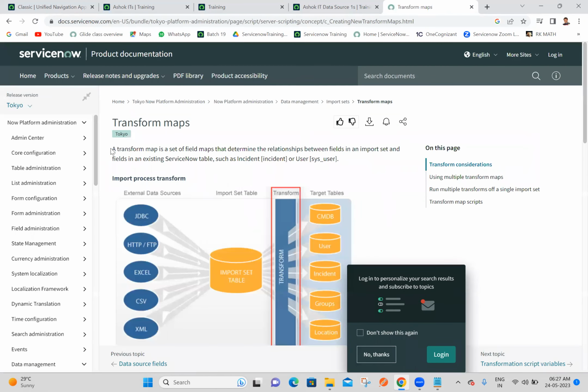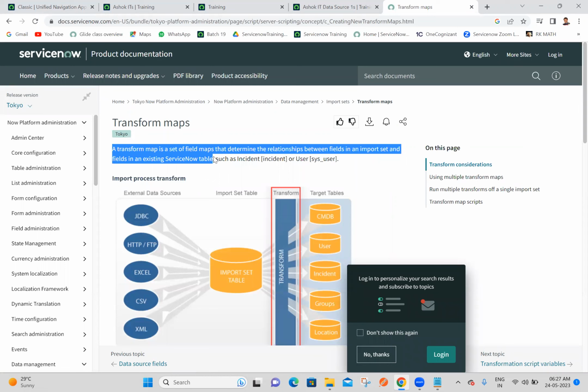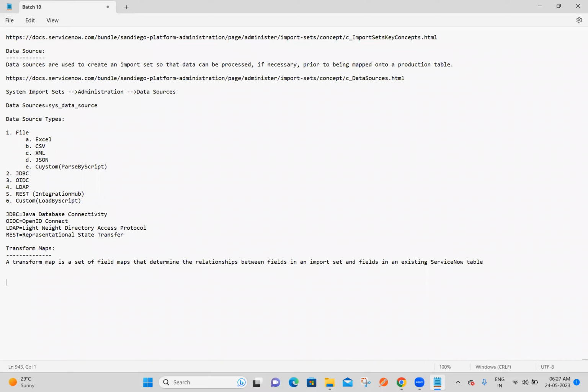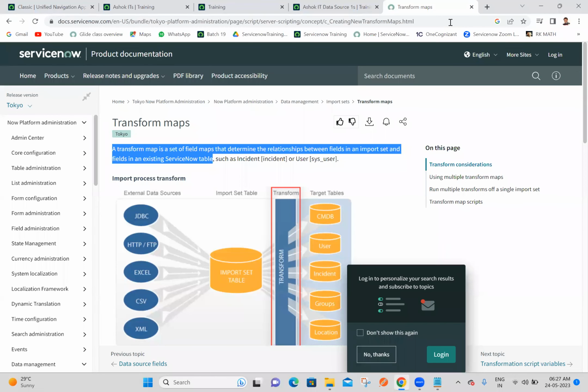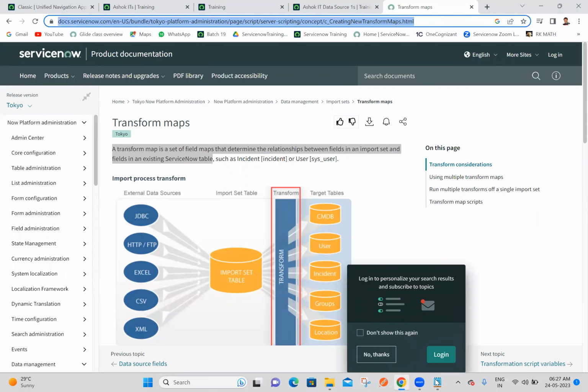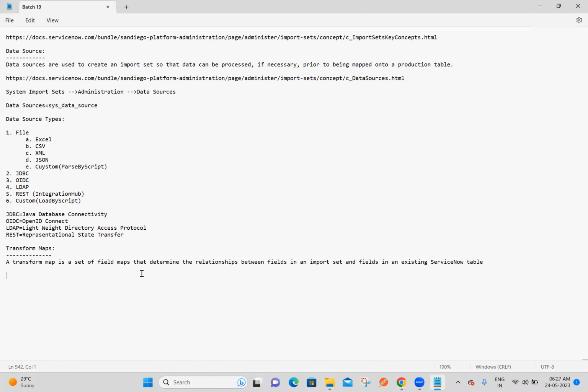So you can see a transform map is a set of field maps that determine the relationship between fields in an import set and fields in an existing ServiceNow table. Okay. I'm copying it. Pasting here. This is the transform map definition. Next, I will also copy this URL to Notepad. You can go to this URL for more information about transform maps. Okay.